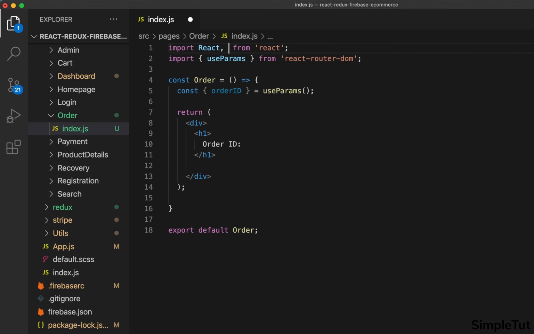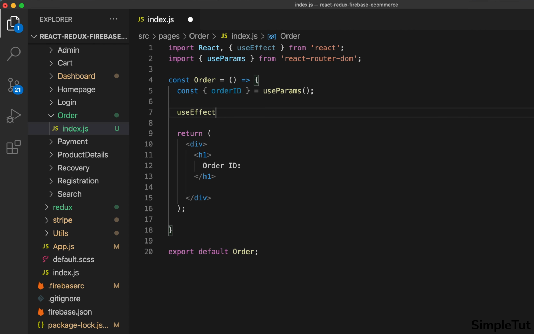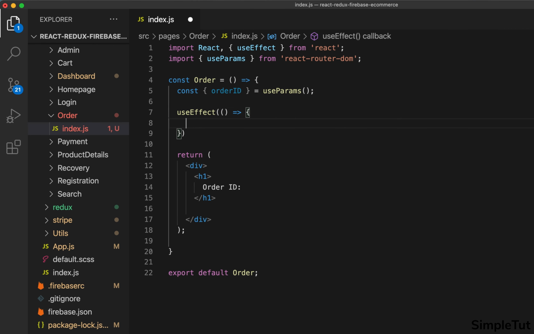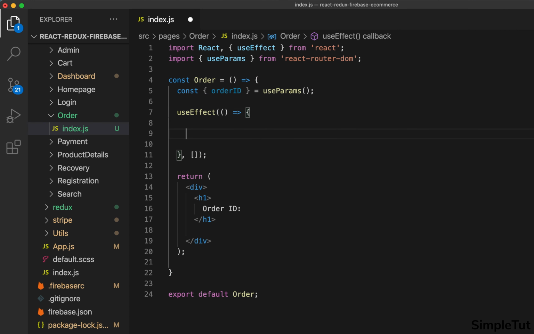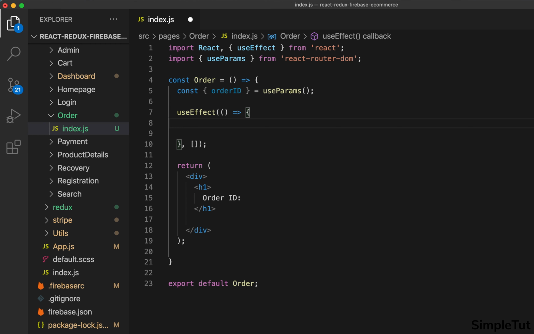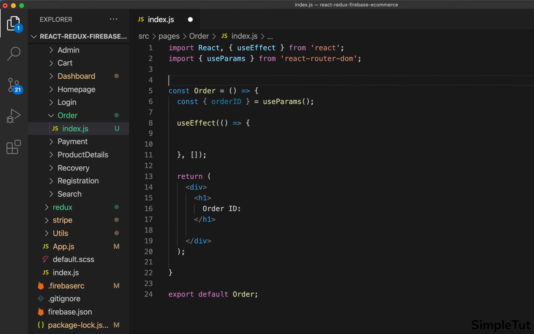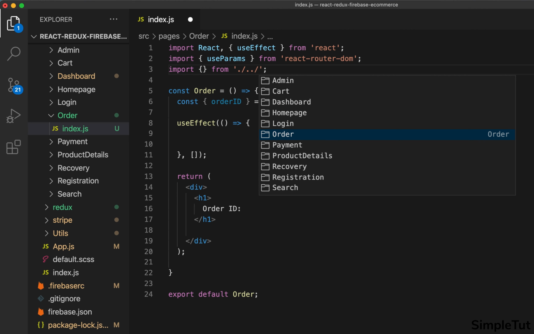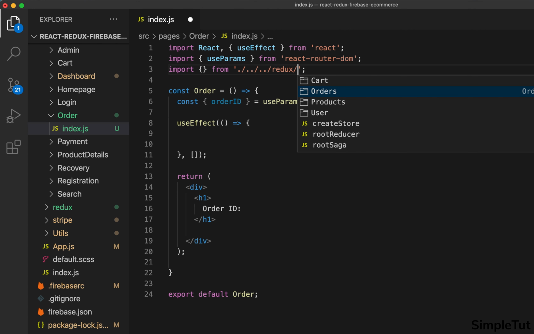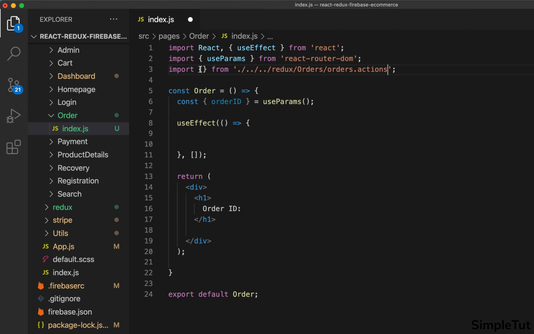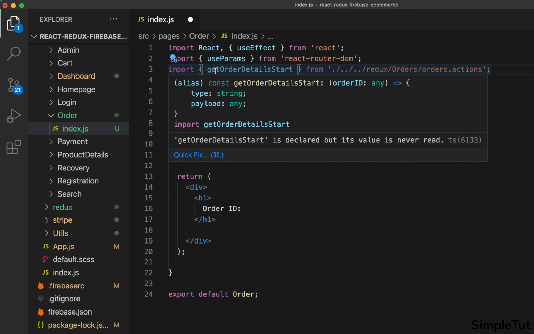We're going to use that within the useEffect hook. So we'll call useEffect here. And we're going to use the useEffect hook to dispatch the action we need to fetch the order details. We're not going to pass in anything to our dependency array because we only want this to run when this component is initially mounted. But we are going to need some more things here. So we're going to need, for example, the action we want to dispatch. So to get access to that, we need to go into the Redux folder, orders, and our orders action. We need to import the getOrderDetailsStart.